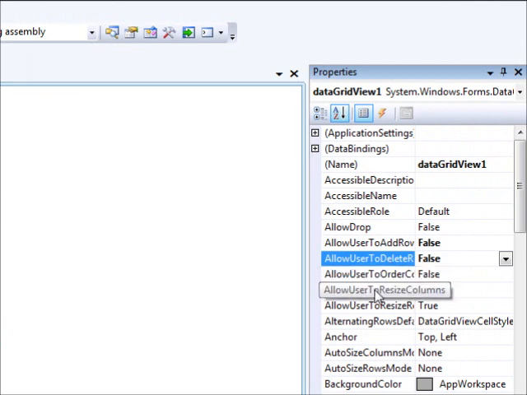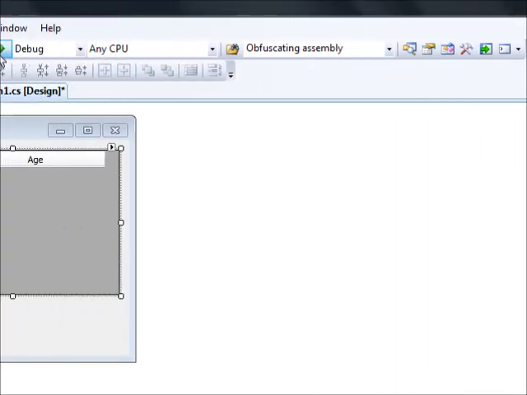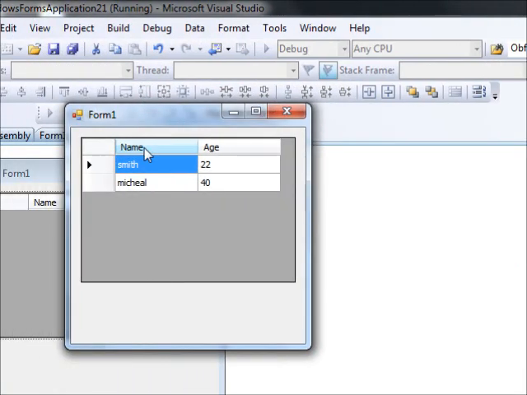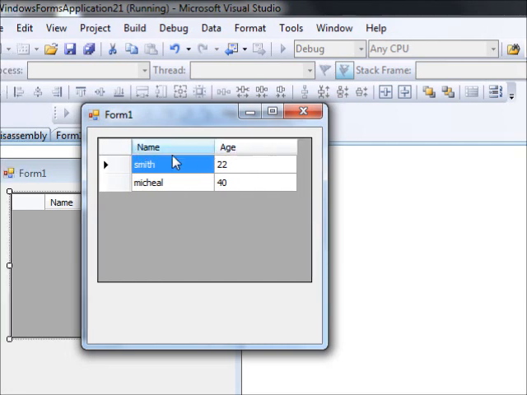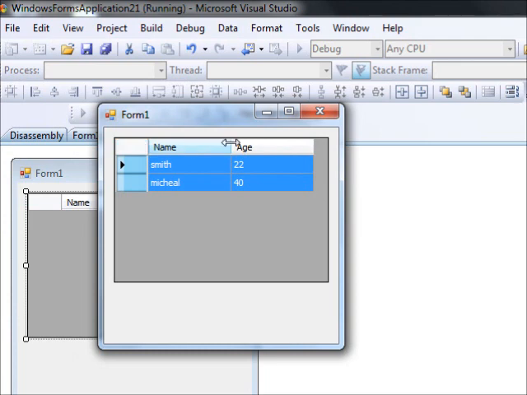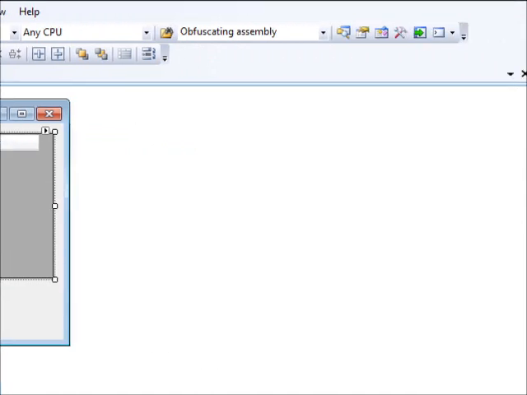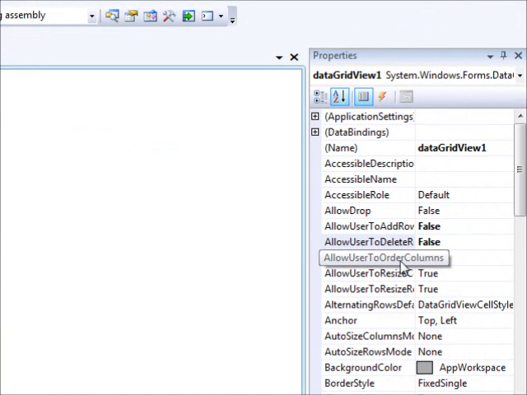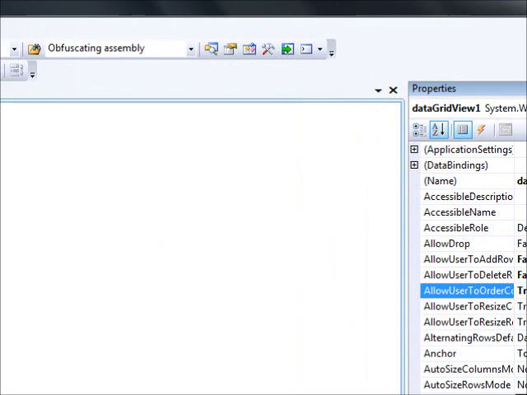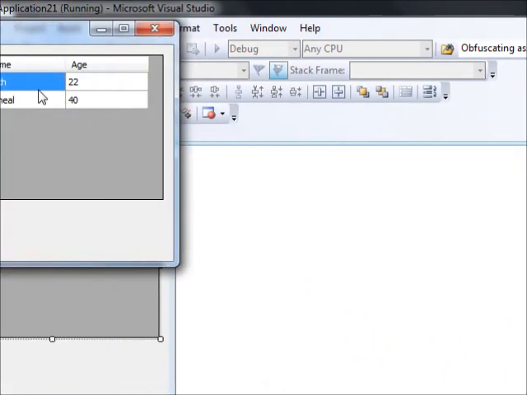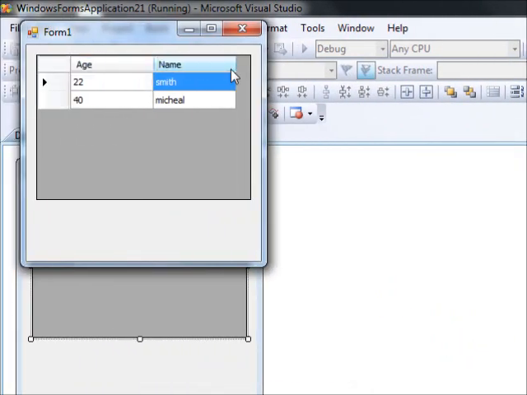AllowUserToOrderColumns means that if you have this information, you can drag this column and this one and move it. Wait a second, I should be able to reorder them. Was that set to false? Oh, that's false, I'm sorry. Now it is true. So now I'm going to click here, and I can change the order.